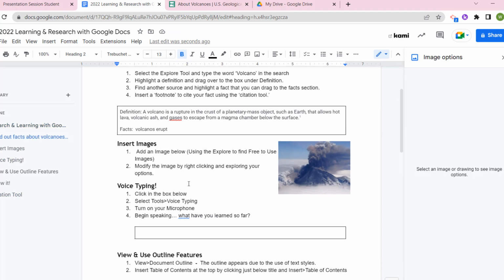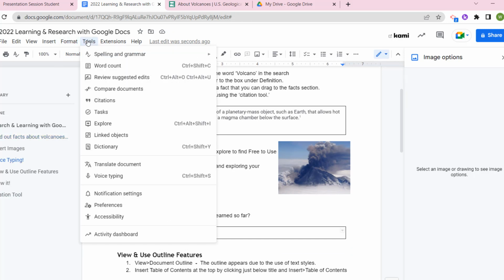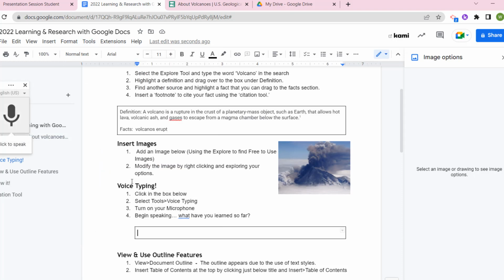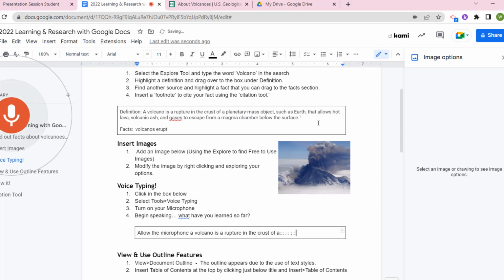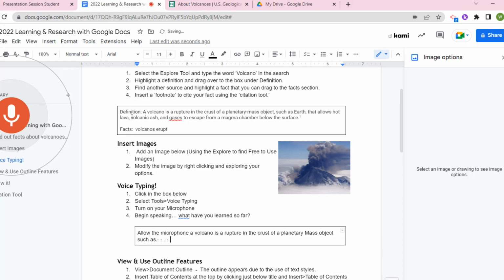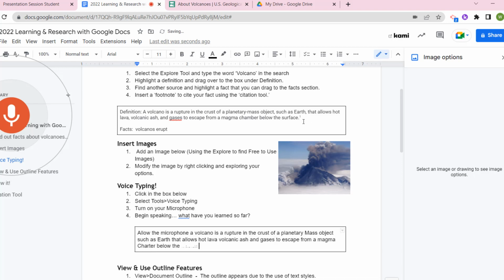All right, the other feature you have in the Google Doc is voice typing. So we're going to click in the box below, and then we're going to choose Tools, and then select Voice Typing. We're going to turn it on by selecting the turn on, and we're going to allow the microphone. A volcano is a rupture in the crust of a planetary mass object such as Earth that allows hot lava, volcanic ash, and gases to escape from a magma chamber below the surface.